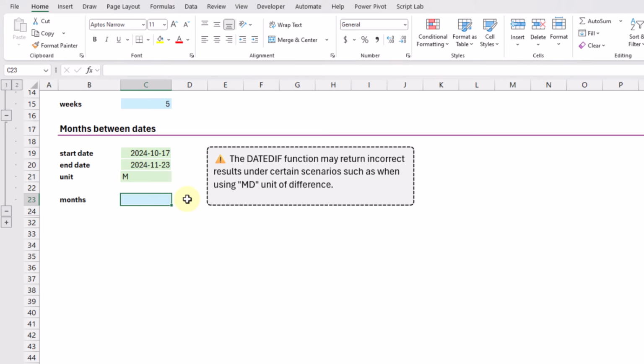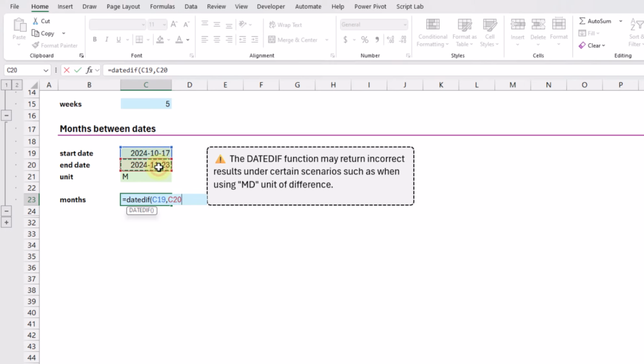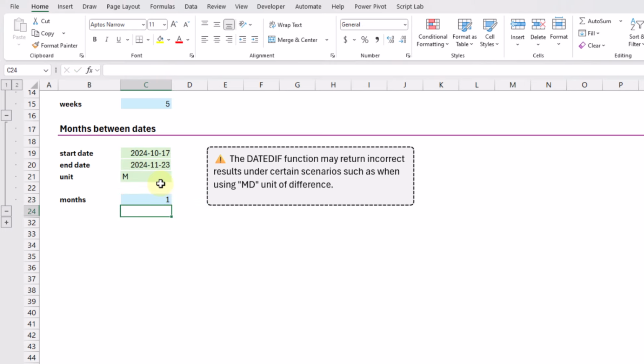And to do that, now because it's deprecated, Excel isn't going to give us the function signature and tell us what the arguments are. But for the DATEDIF function, we need the start date, and then the end date, and then the unit. And in this case, "M" is going to be for complete months. And then that's going to return 1 complete month in this case.